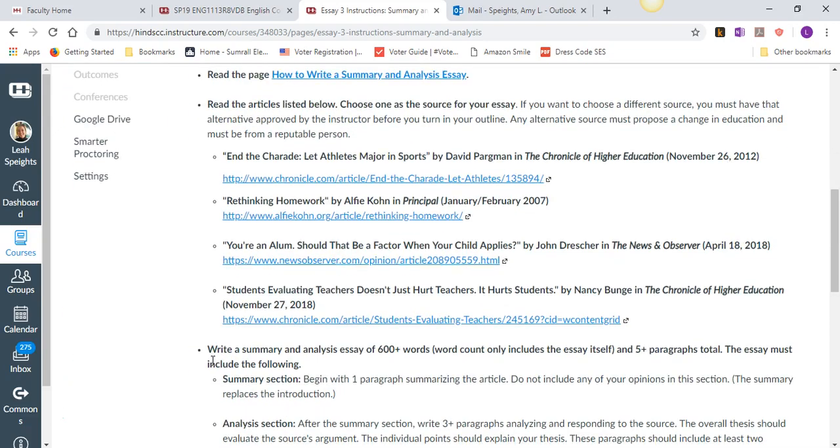Under your directions, you'll see a link to the instructions, the very specific instructions on how to write a summary and analysis essay. And then you'll see a list of the articles that you can choose from. Now, depending on what semester you watch this video, these articles may be different. But for all of them, you will see the article title, the person that wrote the article, where it was published, and the date that it was published. And below that, you'll see a URL link that you can click, and it will take you directly to the article itself.